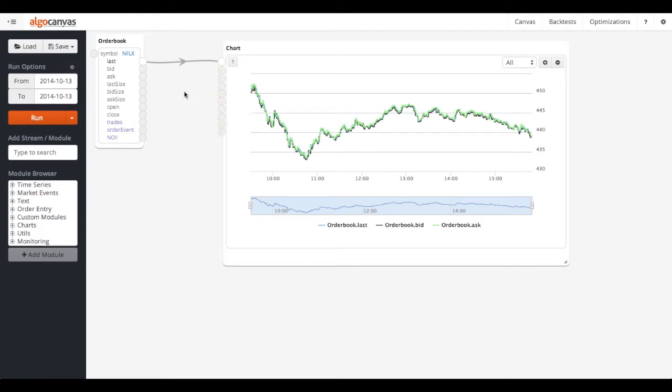Okay? Now, we're going to build the classic trend following strategy using two moving averages. I'm going to search for moving average and add it to the canvas. Here we have the length and the input and the output. So I'm going to connect the input to last and the output to the chart. I'm going to set the length to 400 for now.